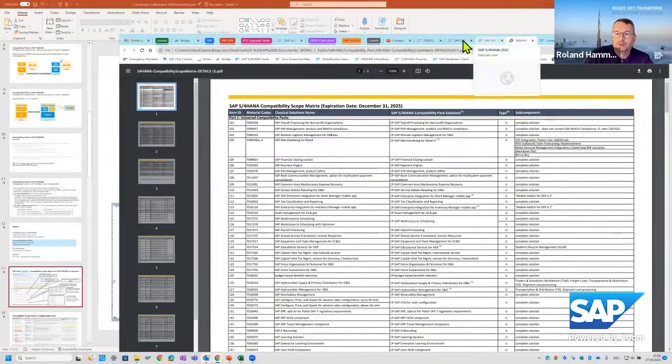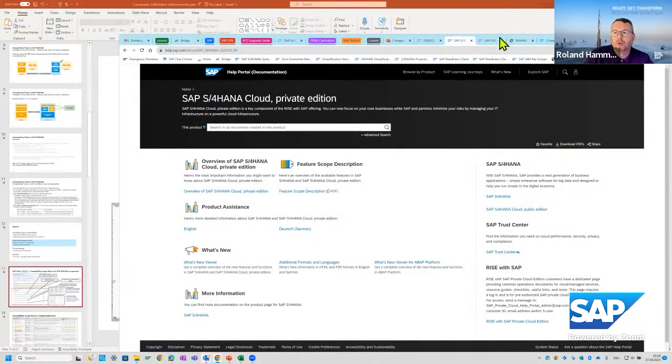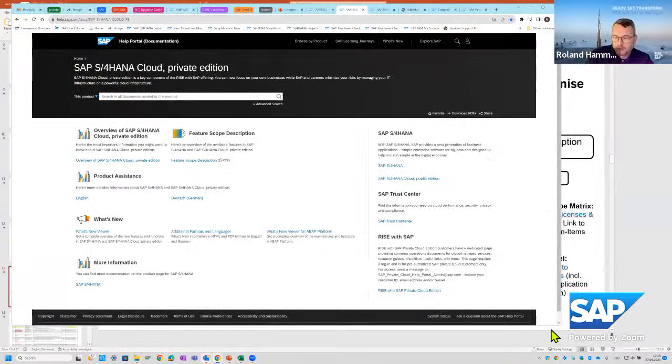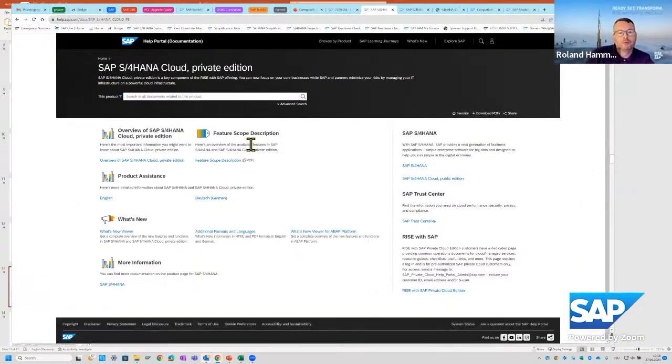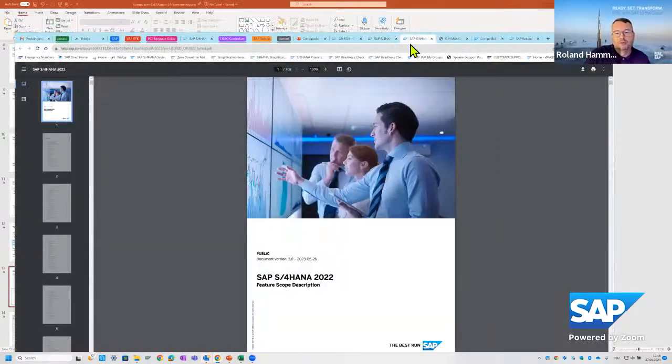So if you go here to our help portal, I need to move this a little bit in order to utilize my screen best. Sorry for this. As you can see here on the help portal page, you always find the feature scope description. As Michael was already mentioning, there's a feature scope description now in the upcoming release 2023, which will be a dedicated one for the S/4HANA Cloud Private Edition. Going to this document, if we click here, you end up in that feature scope description document.